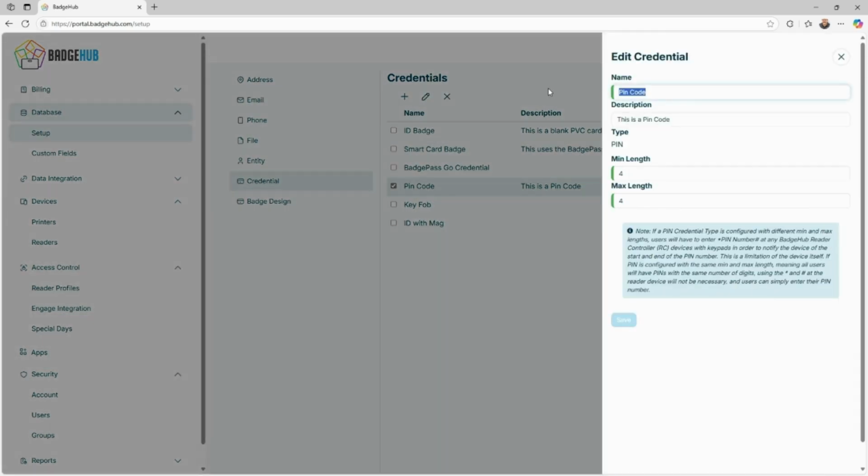You go ahead and just give a name. Pin code obviously makes sense. For your pin types, you can do a single length or a variable length, meaning like if I want to have everybody have a 4-digit pin, I can just type in 4 for the minimum length and 4 for the maximum length. You can do variable lengths. You could do 4 for the minimum and 8 for the maximum.